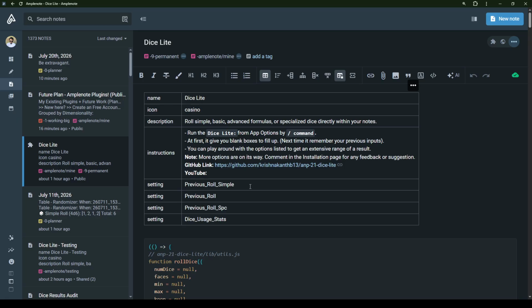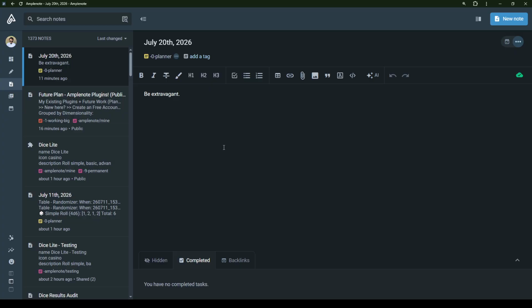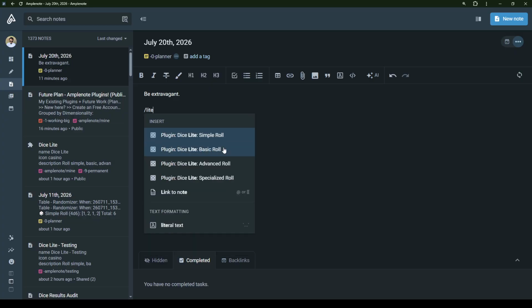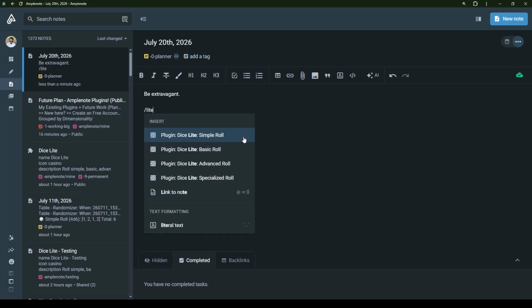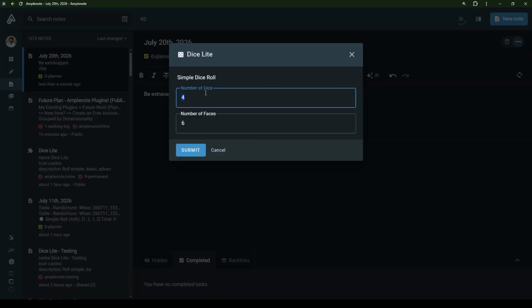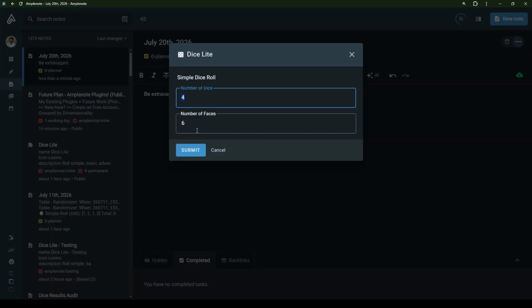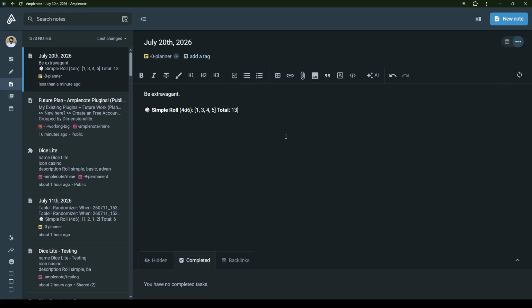Let's start with the simple roll. You trigger this from your Insert Text menu or by typing the /DiceLite command. It prompts you for the number of dice and the number of faces, with default settings. TLDR options: number of dice, how many dice to throw; number of faces, how many sides on each die, e.g. 6, 20; memory. It saves your choices to previous roll simple, so you can re-roll instantly next time.